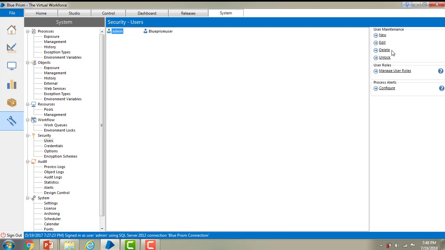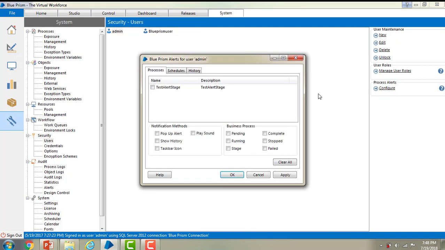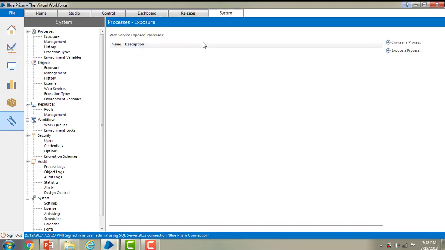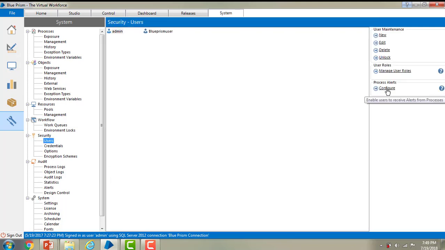Over here on the right hand side you can see new, edit, delete, unlock. These are all the user maintenance, and you can see the user roles over here. Below that you have the process alerts. Okay, click on configure, and after that you will find the process name, right? This is the test alert stage which we created in the studio. Okay, you can see the test process alert. So if you want to get this test alert process in here, first you have to publish it, or else you can't find it.